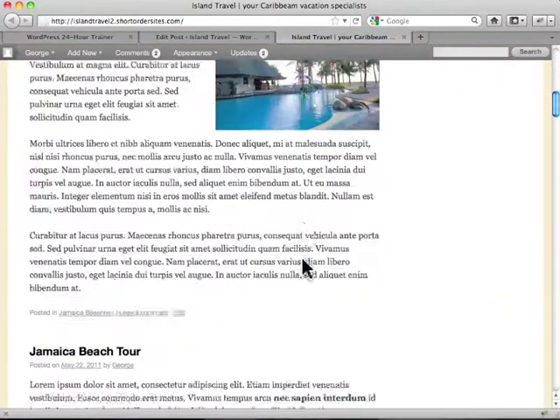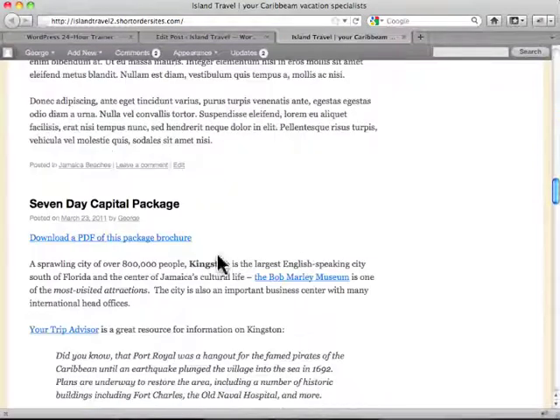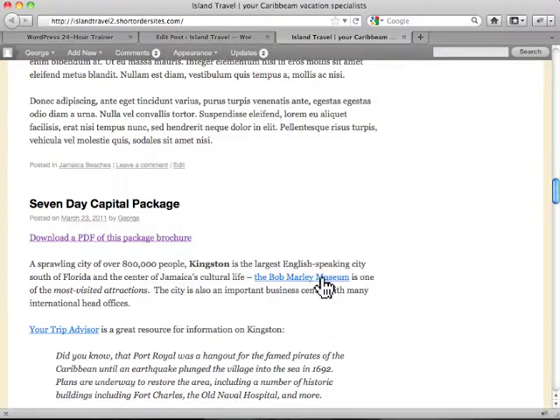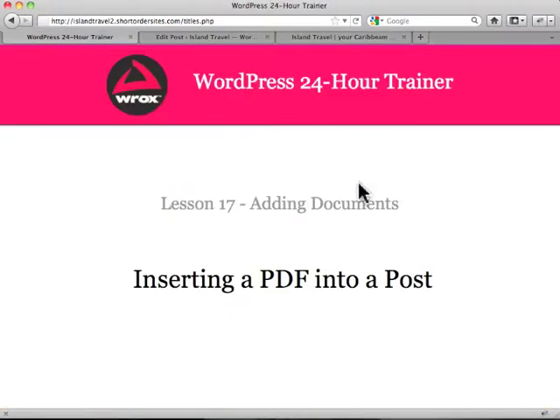where did we go? 7-day capital package. There we go. Our brochure is available right there. When I click on it, it's going to ask me what I want to do with it, and we're all set. So that's how you insert a PDF into a post.